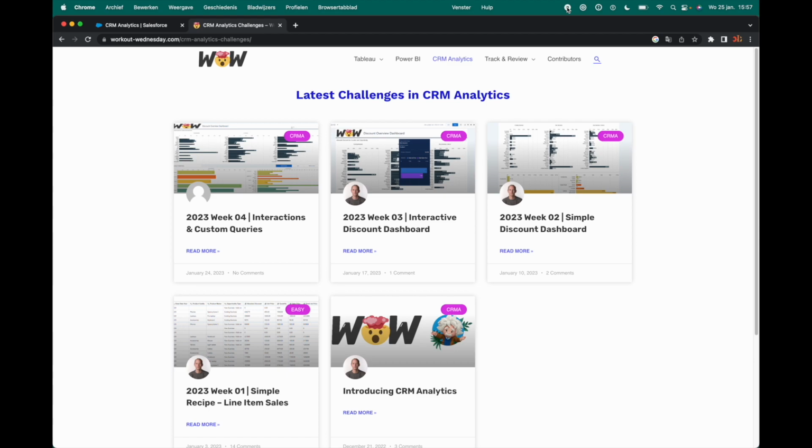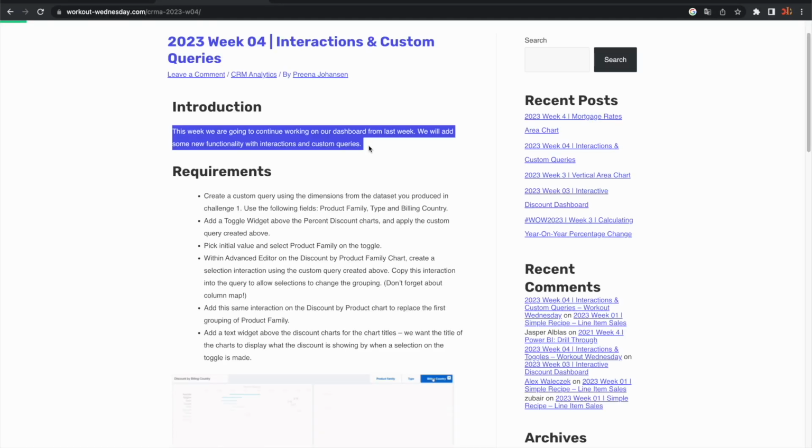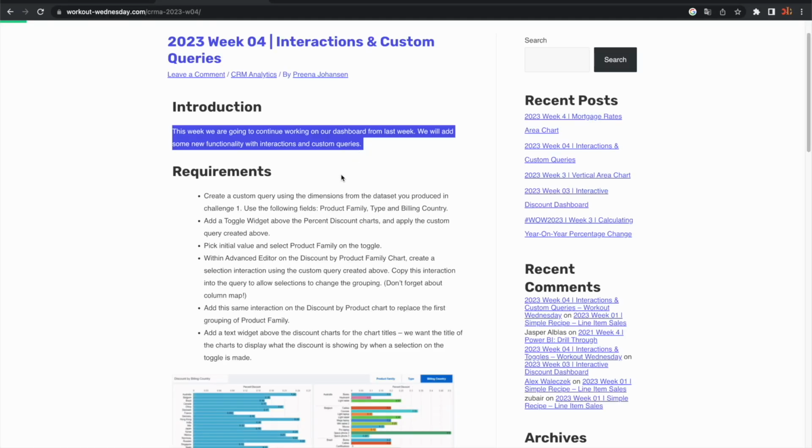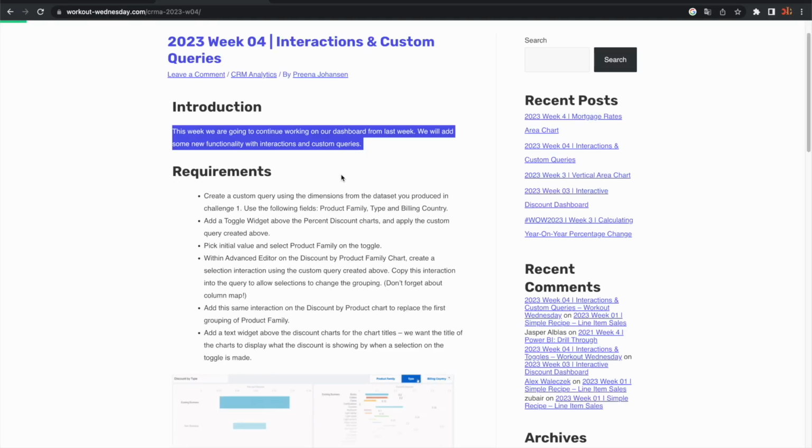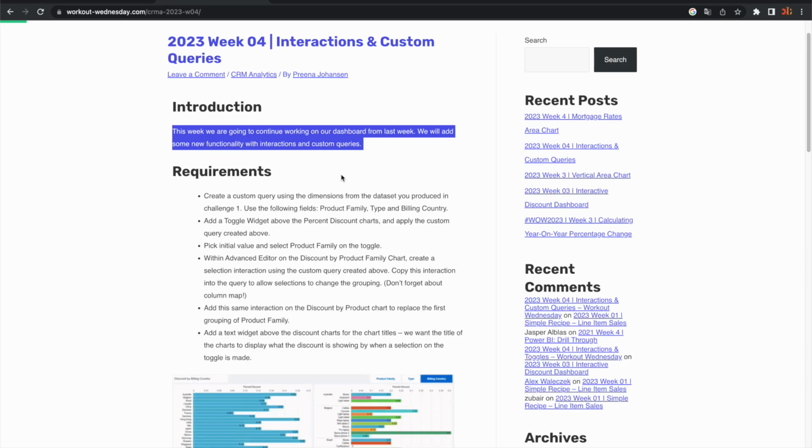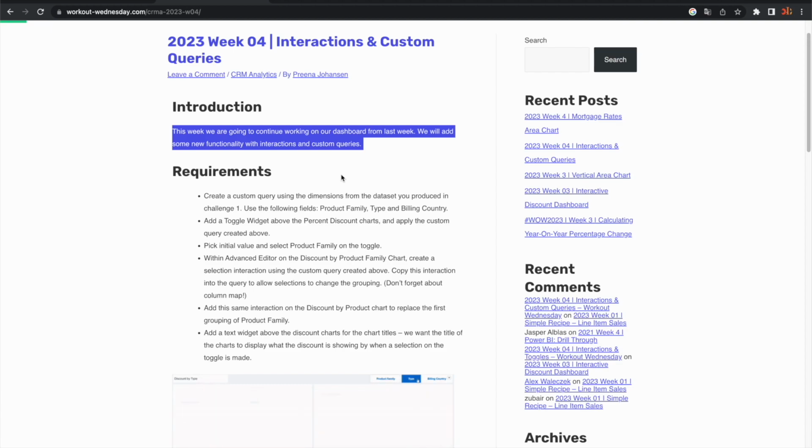Let's have a look what they have for us this week. The name of the challenge this week is called Interactions and Custom Queries. Let's see what it's all about. This week we are going to continue working on the dashboard from last week. We will add some new functionality with interactions and custom queries.